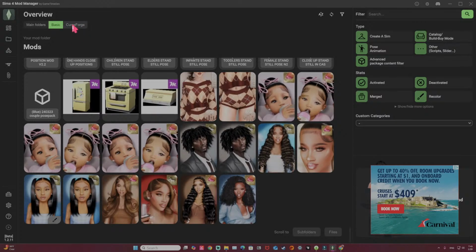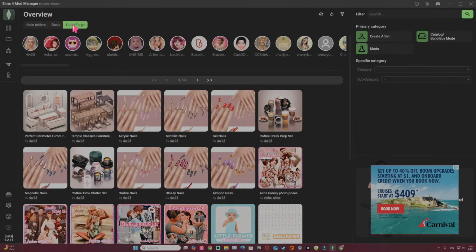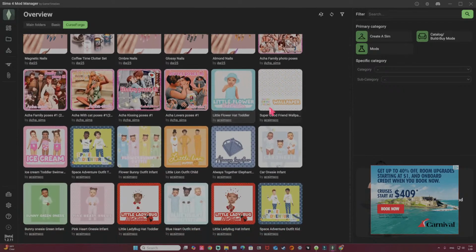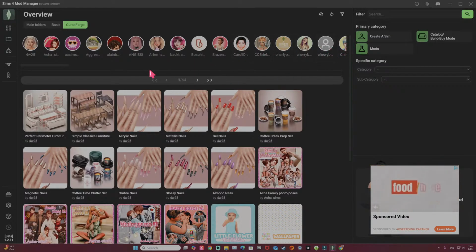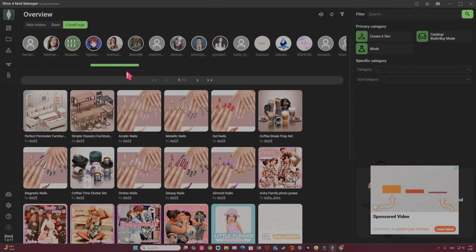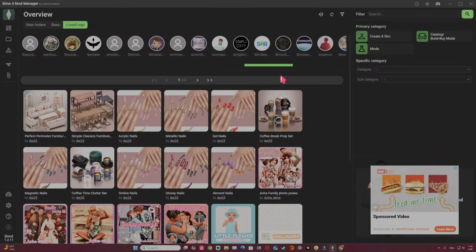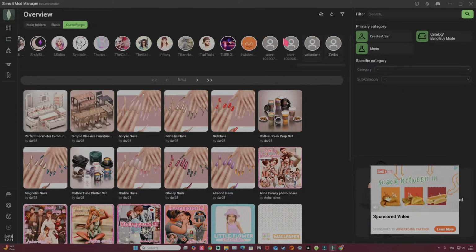And again, this has a CurseForge section. So you can see all of the stuff I've downloaded, and look, it even gives you all of the creators. And I have 1 out of 64 pages, and most of it is Build/Buy, like series. And I don't know if I want to get rid of any of those. I'm not ready to let them go yet, right? So yeah, that's the Sims 4 mod manager.